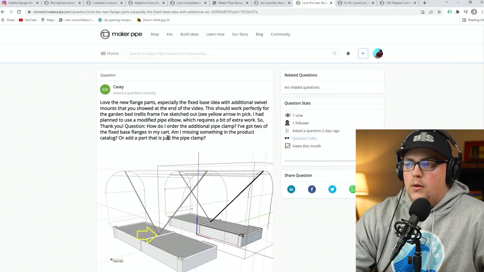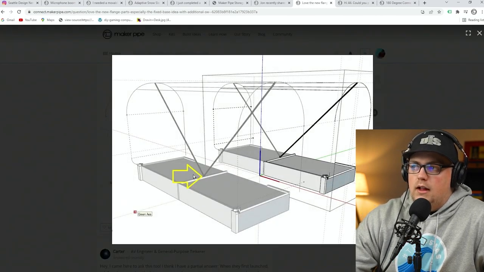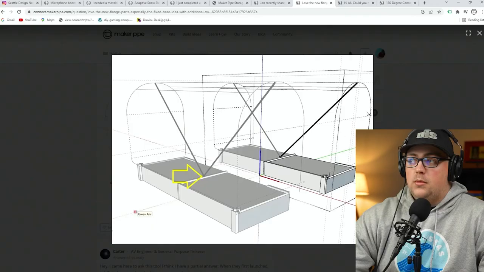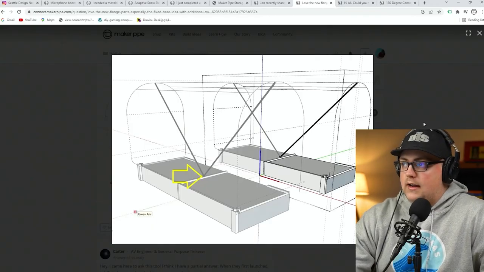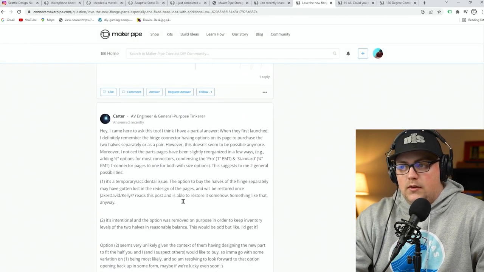So Casey posted this photo of a trellis design they're working on, and they wanted to use the rigid flange with the two adjustable pieces of conduit on the outside, kind of go up and brace the trellis. It looks like a great project, and I can see how that flange would be useful for this. And they were talking about the end clamps and where you could get them.